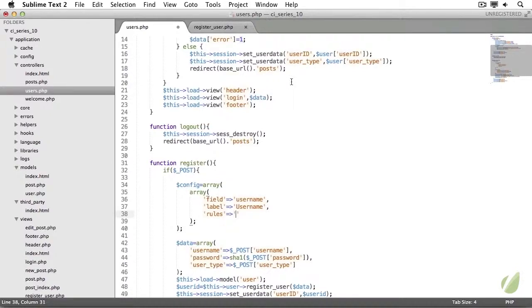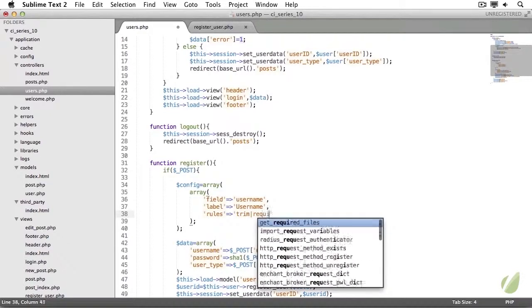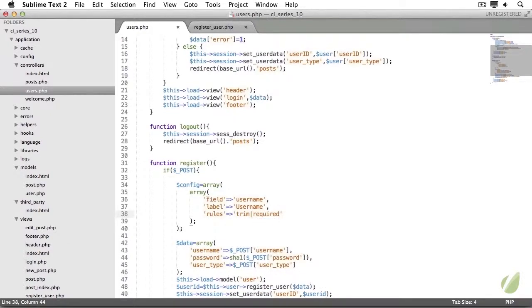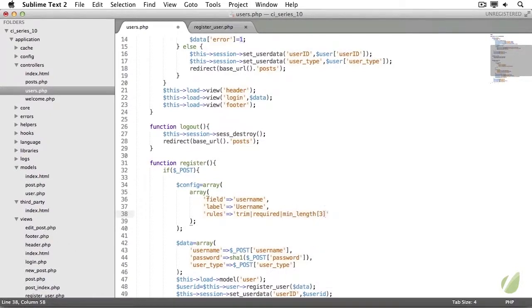The first one we're going to do is we're going to trim it. And you're probably familiar with this with PHP. The second is going to be obvious. We want this to be required. And you can see all I'm doing is adding a line in between each validation rule. So what else might we want to do? Well, maybe we want the minimum length to be 3 characters long, because we don't want them to have too short of a username. That's all you would do.